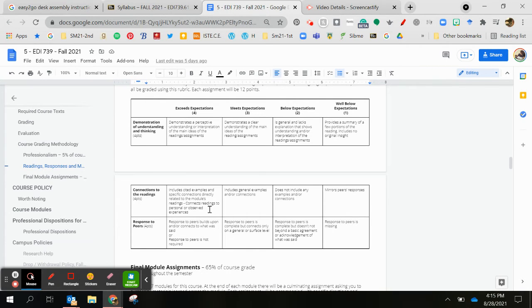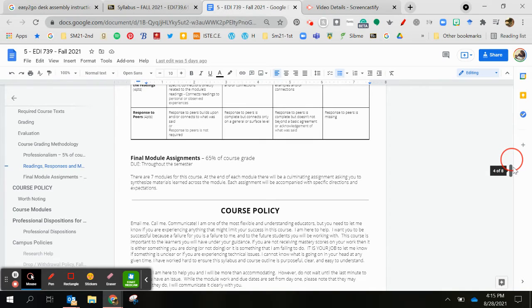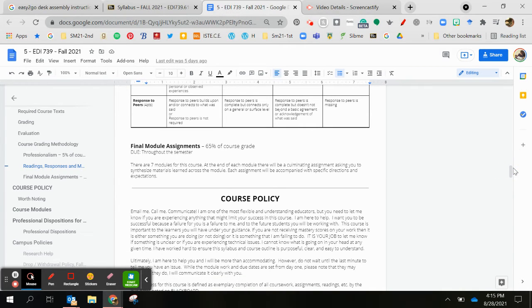Oh my goodness. You start to drop points a little bit when you only provide vague connections or limited experiences. But again, this rubric is posted here, and I grade the majority of your module activities with this rubric. Final module assignments are 65% of your grade, and those are those larger assignments that basically synthesize the materials and the information that you have received throughout the module.